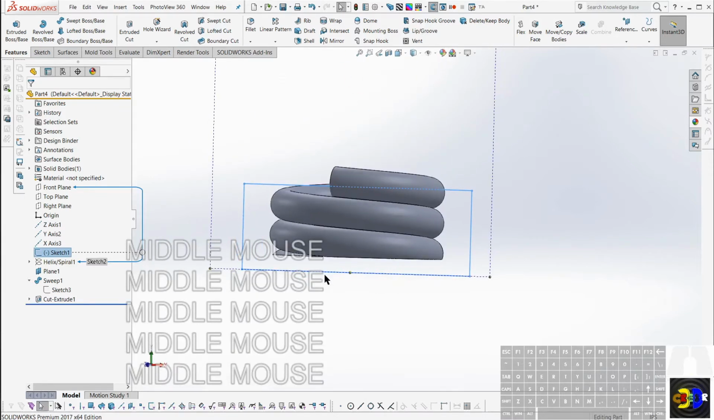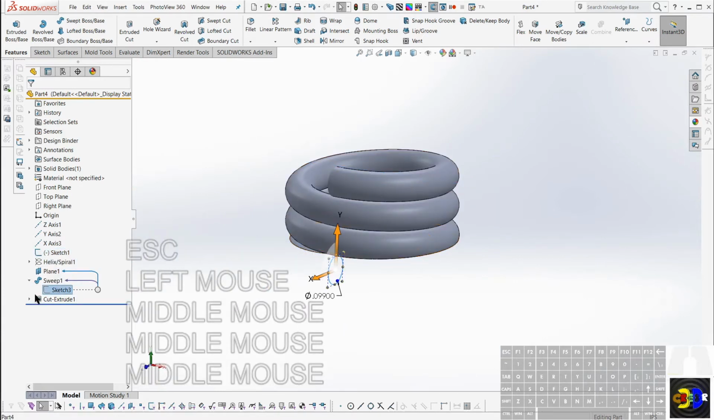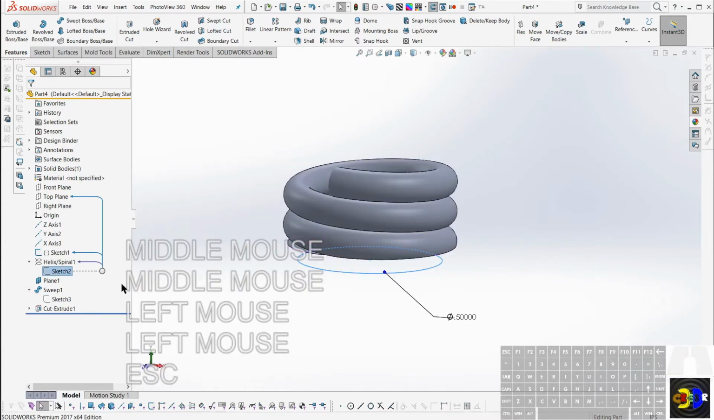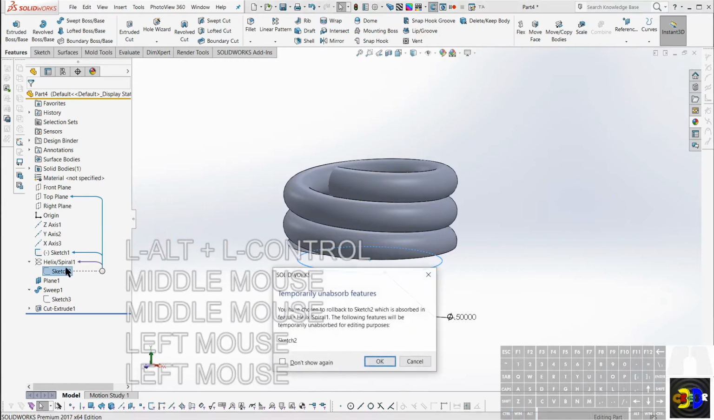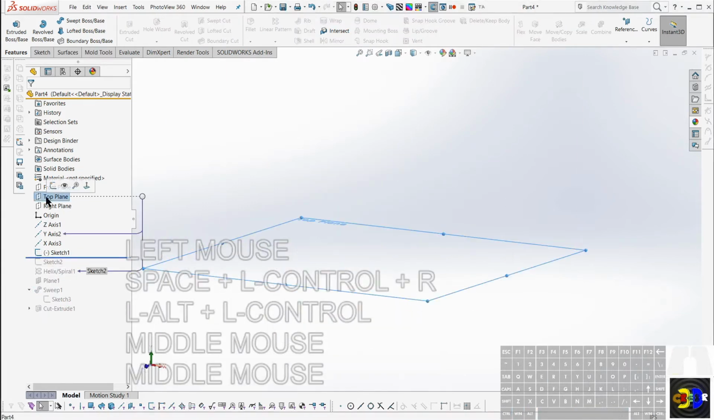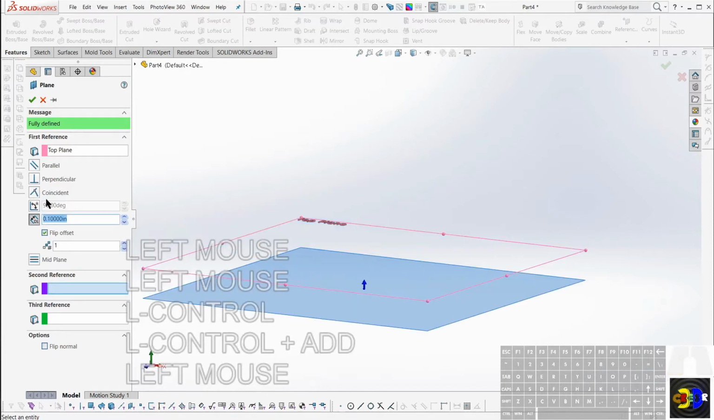So let's do this. I'm going to take the helix main sketch, and I'm going to roll back to before that, and I'm going to create a new plane offset from the top plane, 0.1. I'll flip the offset so the new plane is below the top plane.